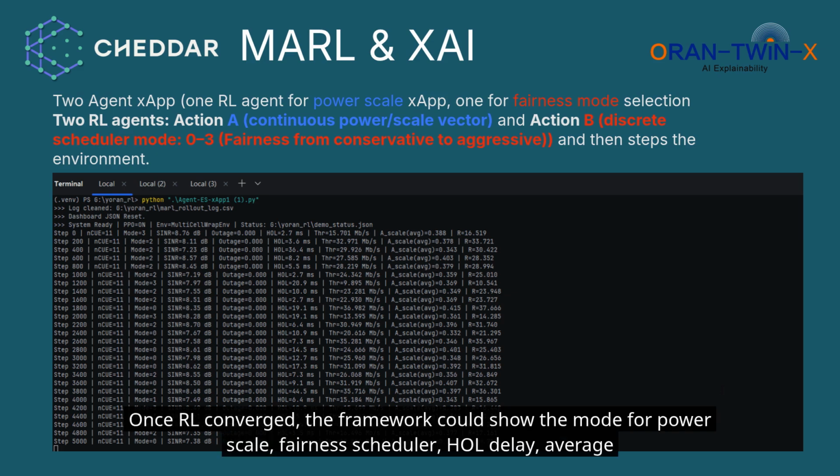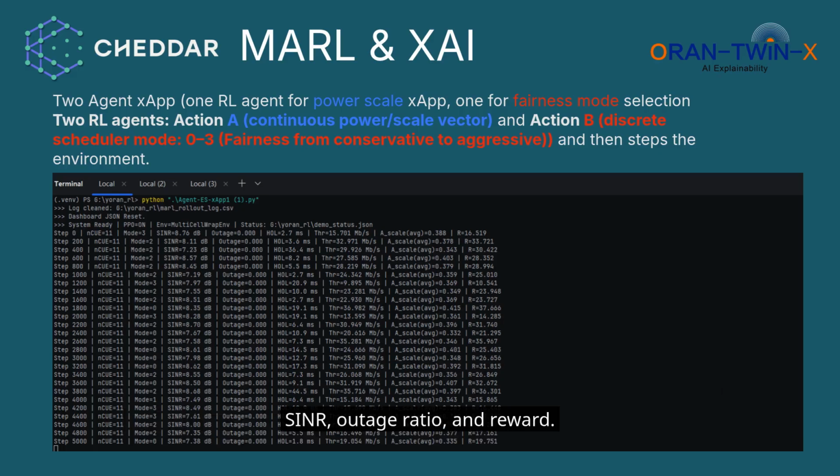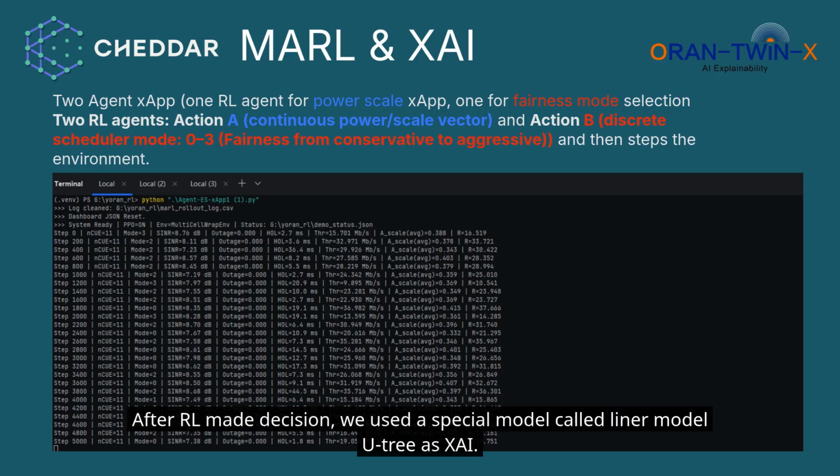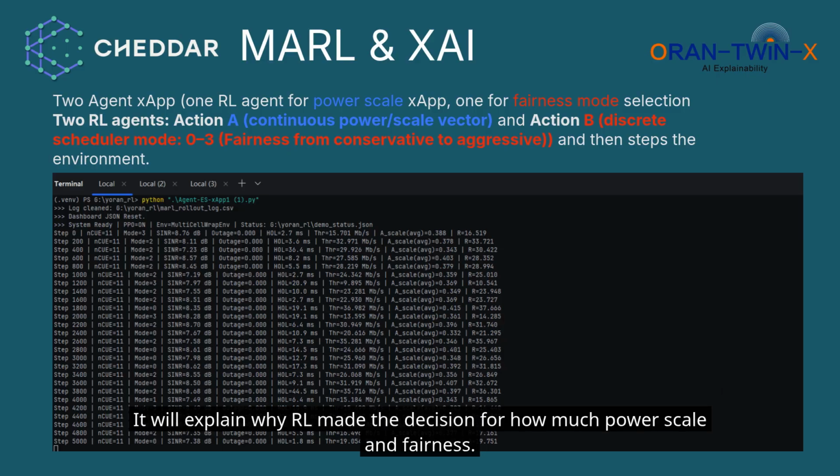Once RL converged, the framework could show the mode for power scale, fairness scheduler, HOL delay, average SINR, outage ratio, and reward. After RL made decision, we used a special model called Linear Model U-Tree as xAI. It will explain why RL made the decision for how much power scale and fairness.